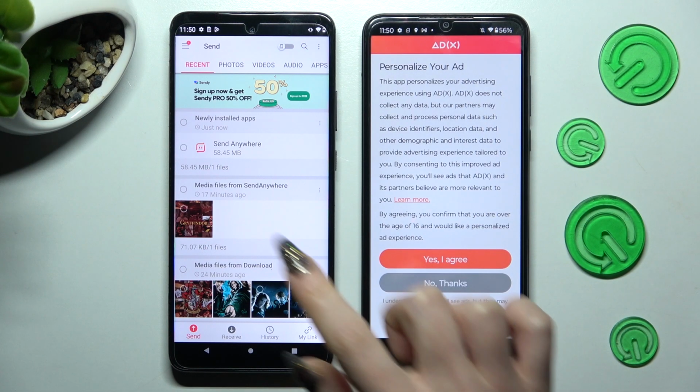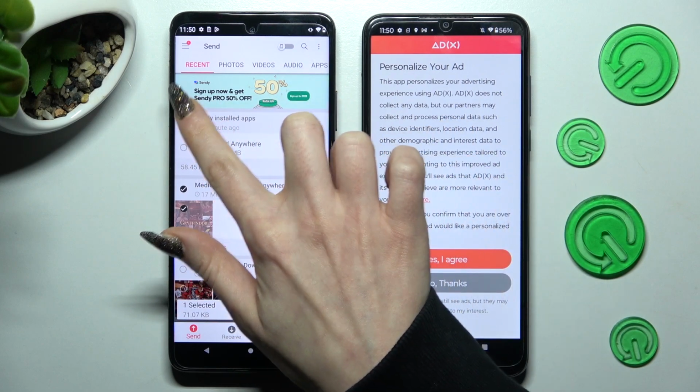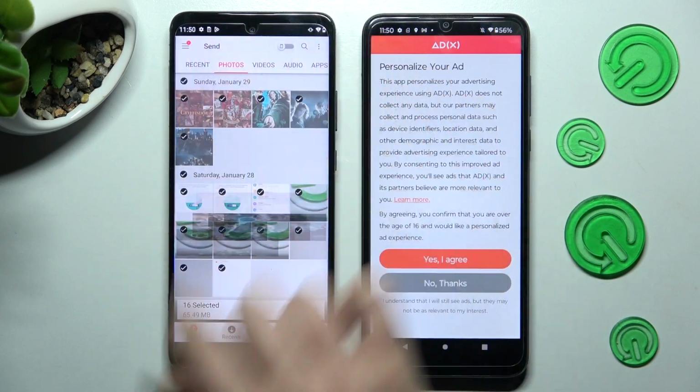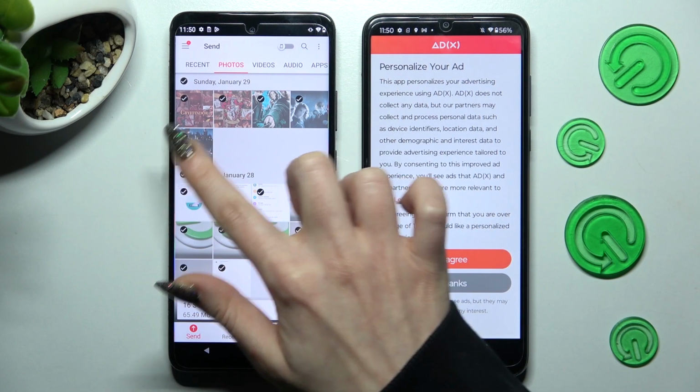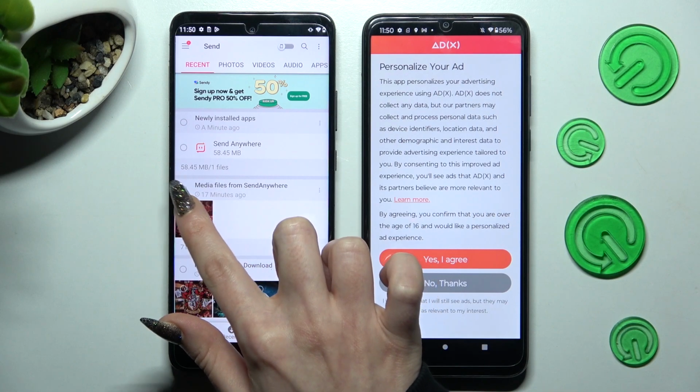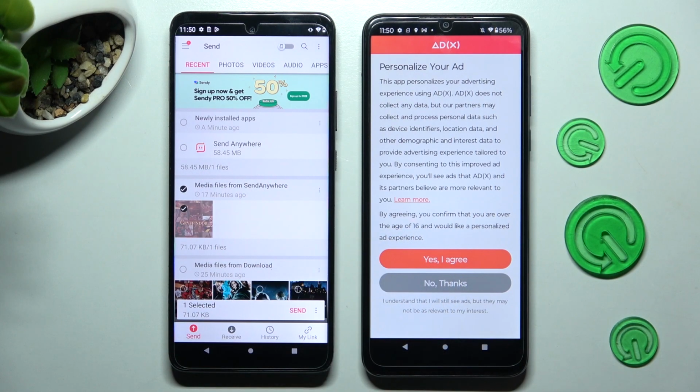Finally, click on all of those dots from all of those categories to pick all of your files, or just click on the chosen ones. In my case, this one. Then click on Send next to selected.